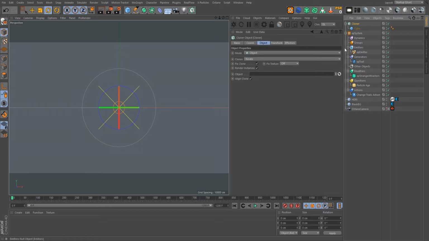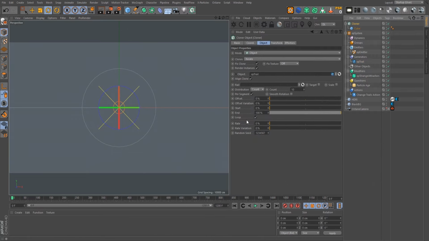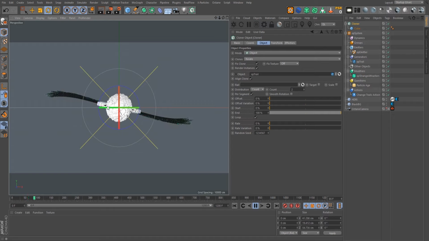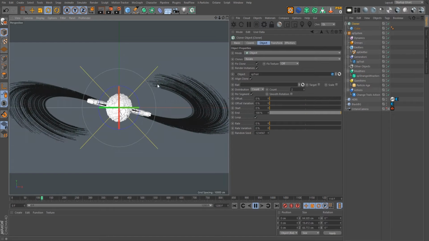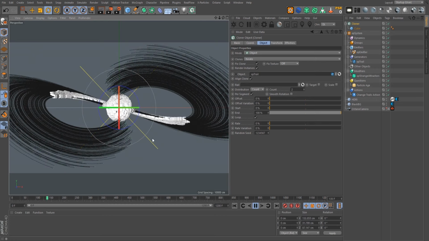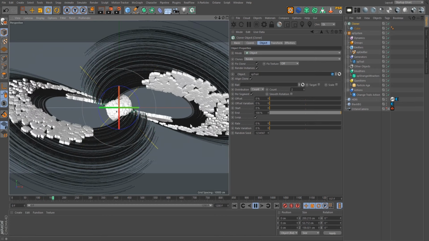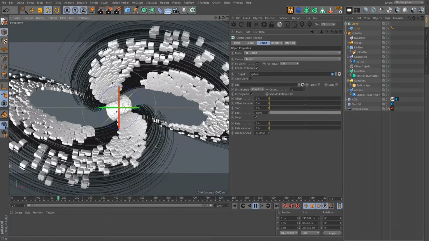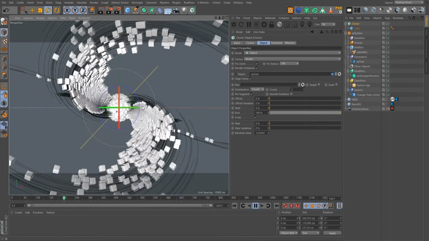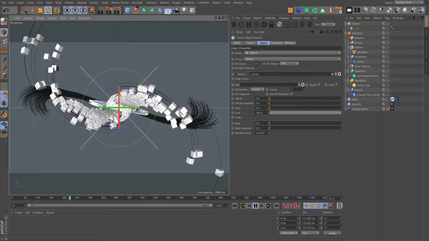And then what do we want to clone onto? We want to clone onto our trail. Now you'll get some options here. I'm going to change the count down to 2 right away, and we'll see what we have. So you can see there's a bunch of lumps in the middle, and then we'll slowly start to move outwards on that. And when the trail shrinks, these will all eventually disappear as well.